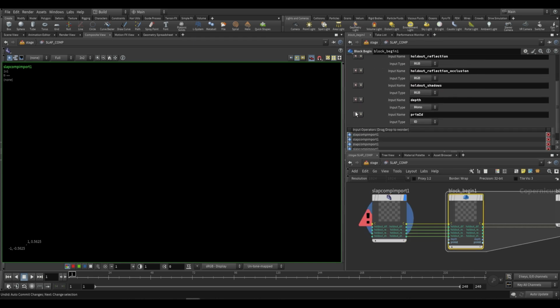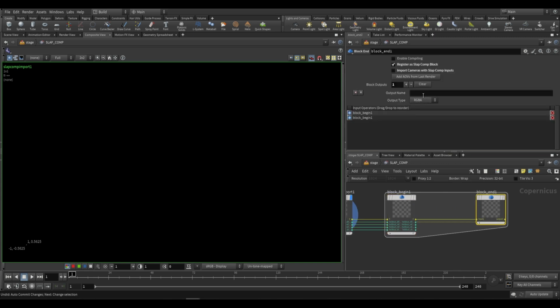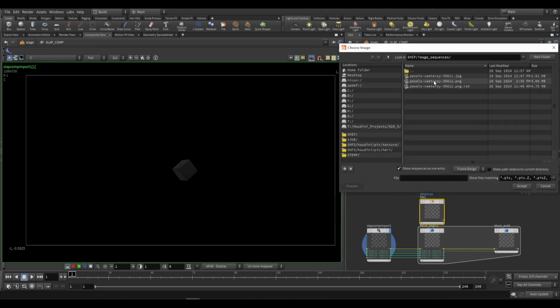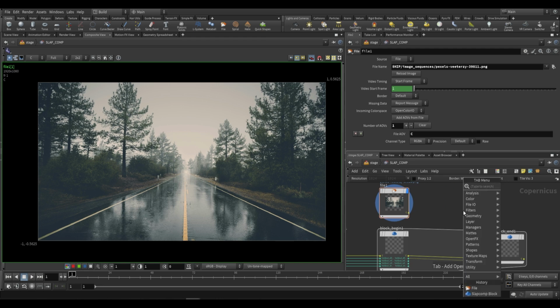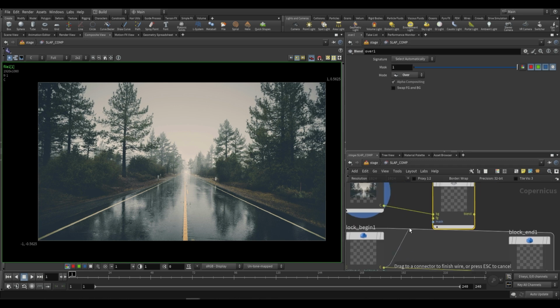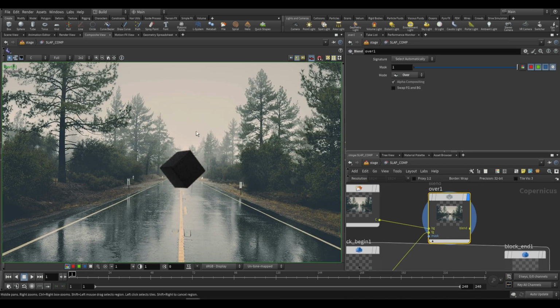Again, removing them over here. And finally, just adding a block output. All we want is C as our output. There we go. Now we can bring in our background plate. So use a file node. With this file node, we're going to grab it. We can now use this with an over operation. So this is going to be our background. So put it into the background input. C is going to be our foreground. And once we do that, we have our cube floating in space.